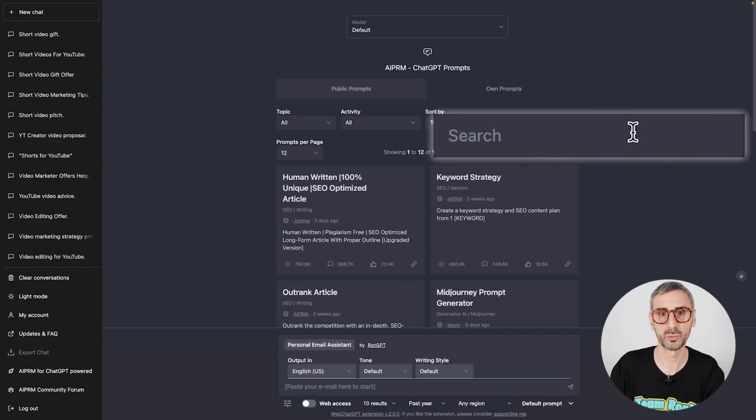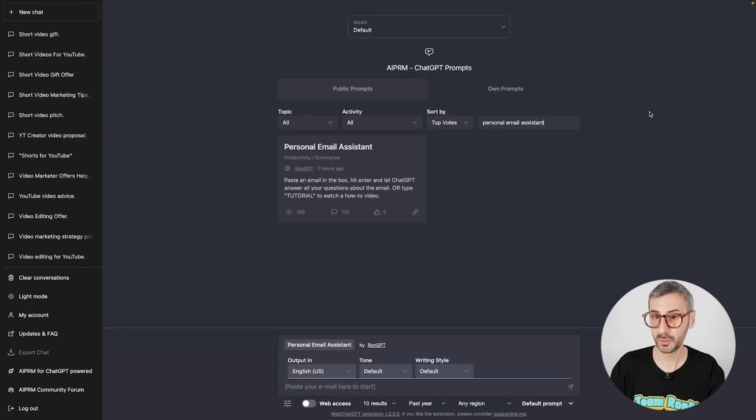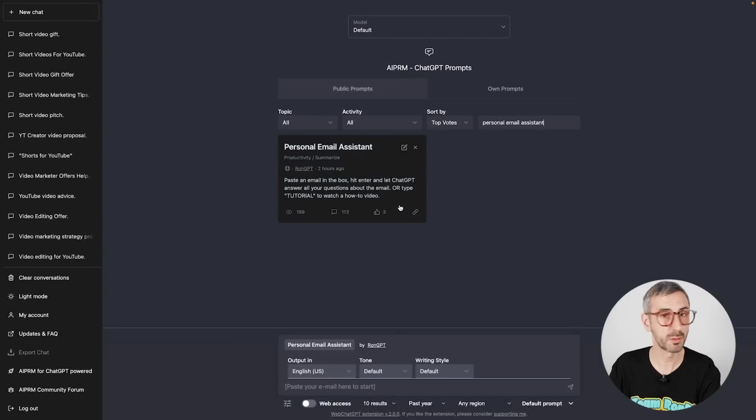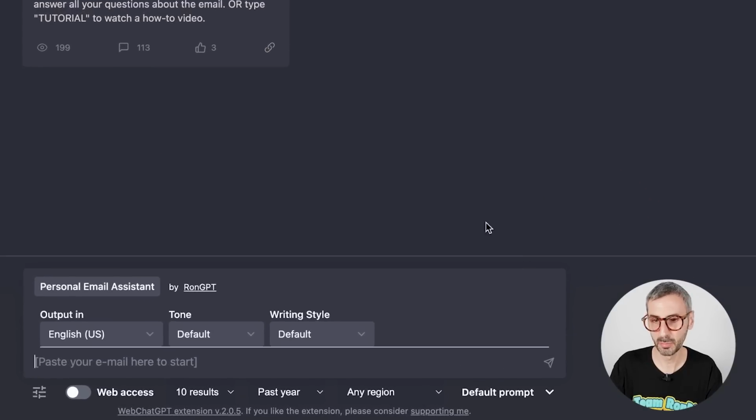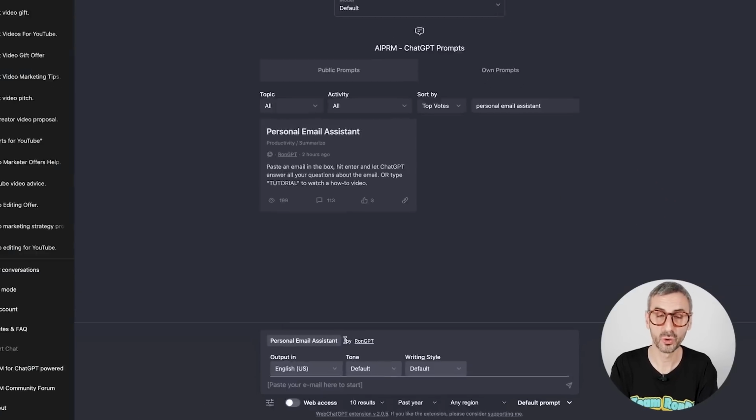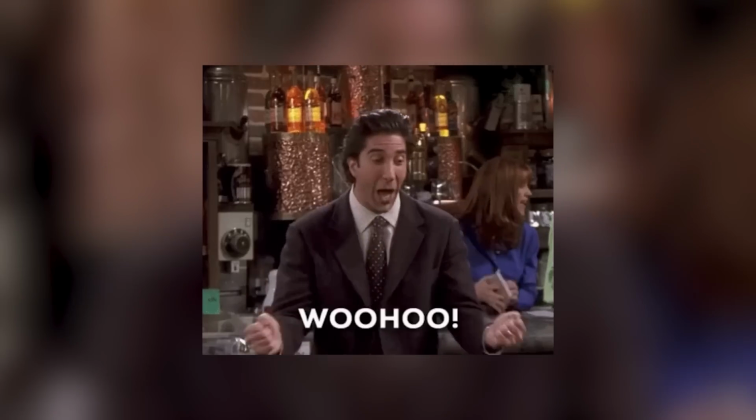Locate the search box right here on the AIPRM's homepage and just type in personal email assistant. Okay, personal email assistant, only one prompt should pop up and this is the prompt. So if you want to use it, just click on it. And if you see this box right here that says personal email assistant, you are good to go. So this is how you can start using this new prompt.